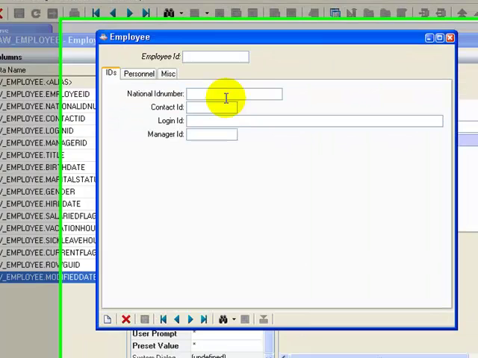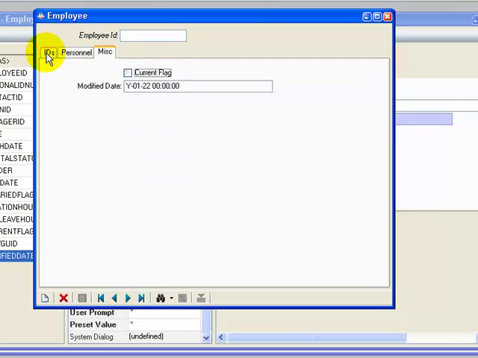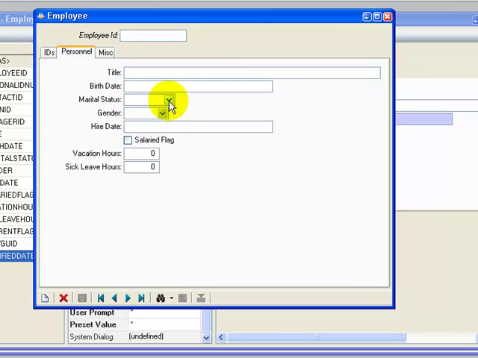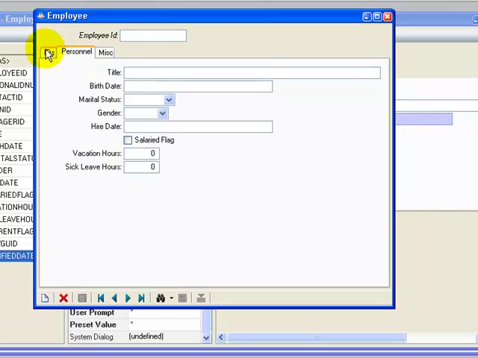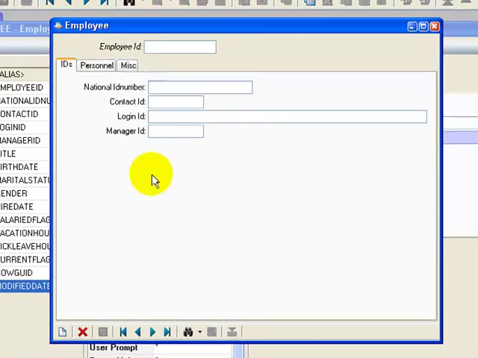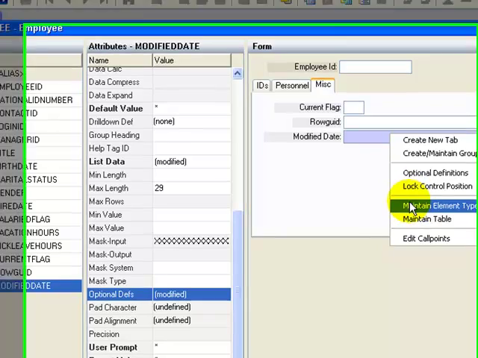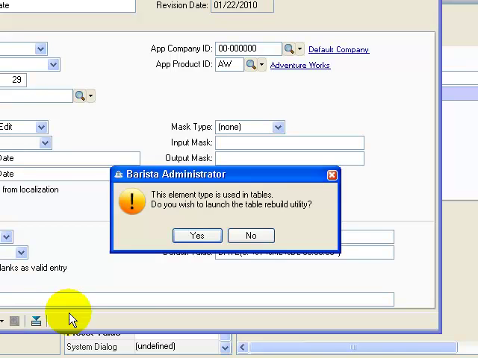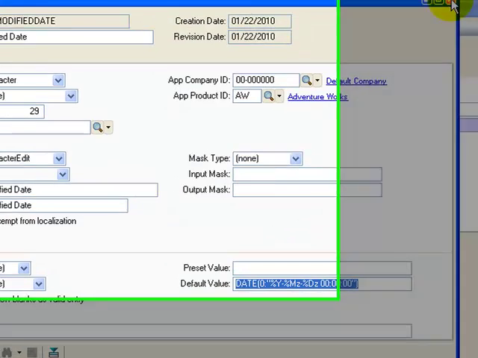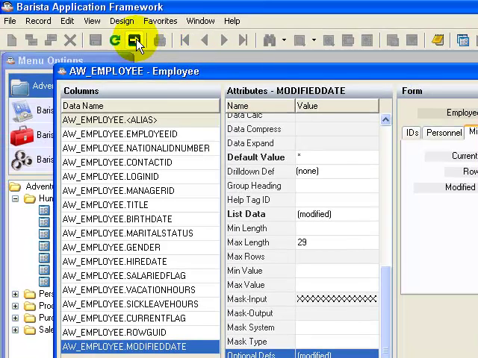So now I see my new form with its tabs, and look at that. I have drop downs. I have the salaried flag and the current flag as checkboxes, and I have a typo in my modified date. So let's take care of that before we do anything else. Go into our element type, and sure enough, I forgot the % sign in front of the Y. So let's run it again.